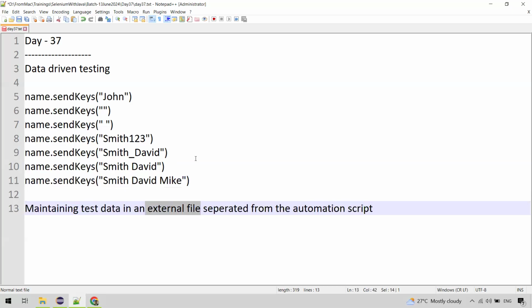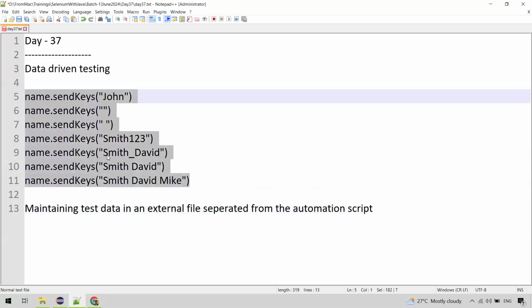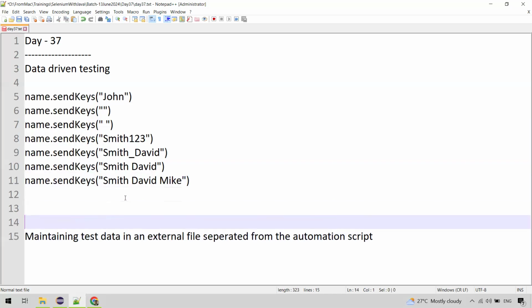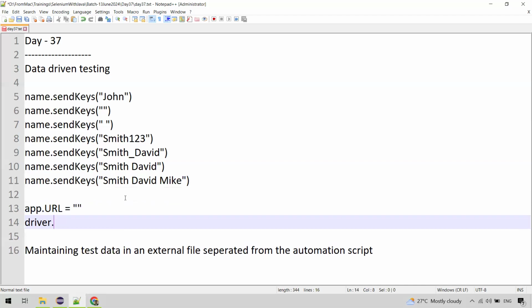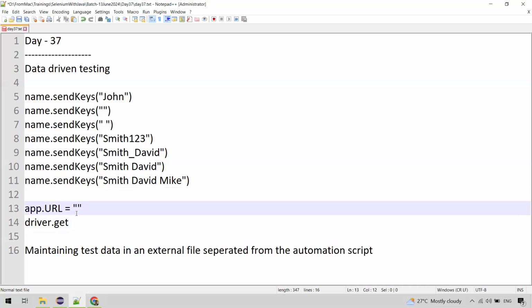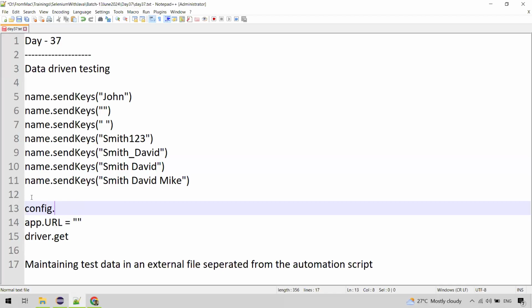We will not have any such kind of test data in the script, right? Or not only test data, right? There could be some configuration properties as well, which we'll be using very frequently. Say, for example, the app URL, right? The app URL, which we use for driver.get, right? So that can be put in a different file. This might not come under test data, but we will be using it in our automation script very frequently. So the frequently used ones also we can put in some file, which we'll call the config.properties file.